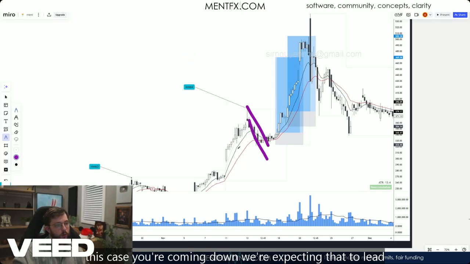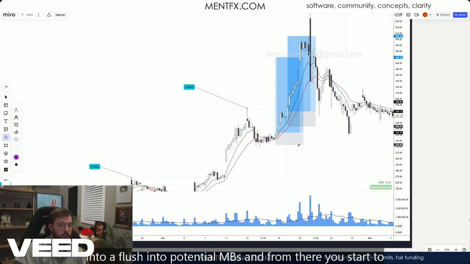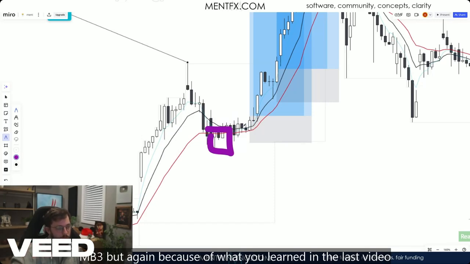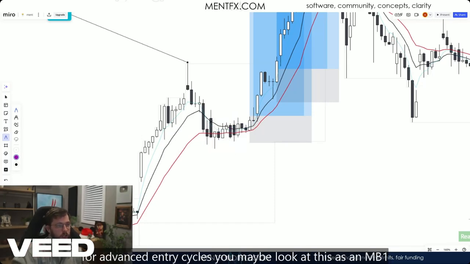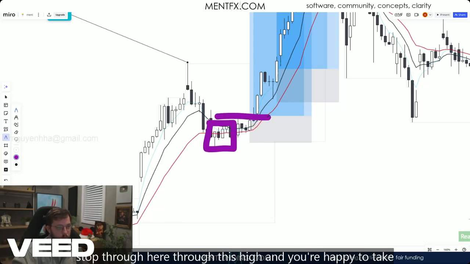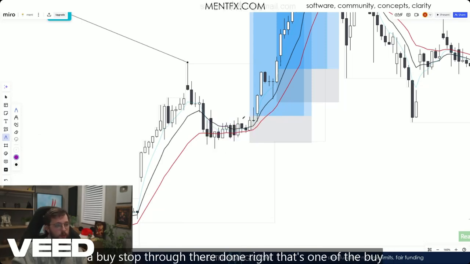You're coming down. We're expecting that to lead into a flush, into potential MBs. And from there, you start to do what? You start to kind of have this MB1, maybe MB2, maybe MB3. But again, because of what you learned in the last video for advanced entry cycles, you maybe look at this as an MB1. This is forming that MB2. So you're willing to take a buy stop through here, through this high, and you're happy to take a buy stop through there. Done. Right? That's one of the buy stops you're willing to take there.